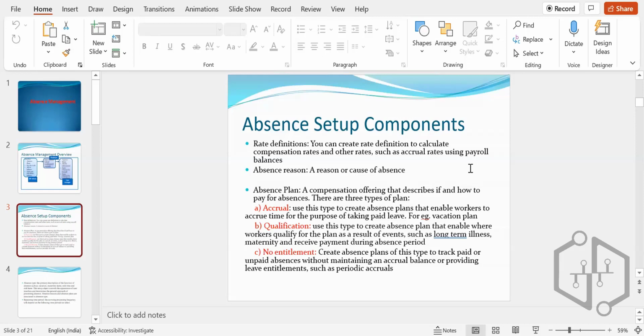And qualification? Use this type to create absence plans that enable your workers to qualify for the plan as a result of events like long-term illness or maternity, and receive payment during the absence period. Suppose I have taken a maternity leave. So in the case of maternity leave, what happens? When I take a maternity leave, then I will be paid during that period.